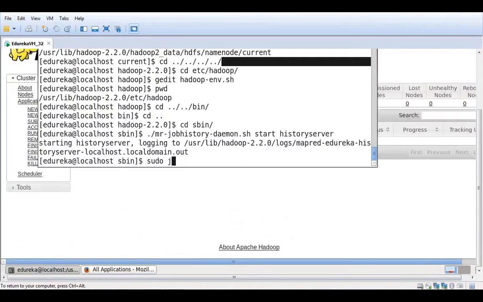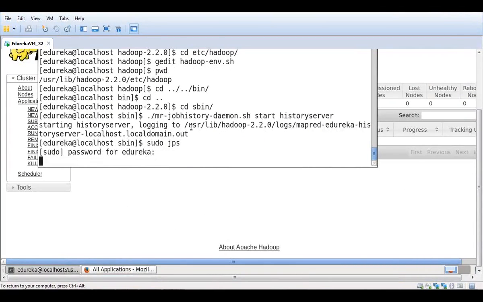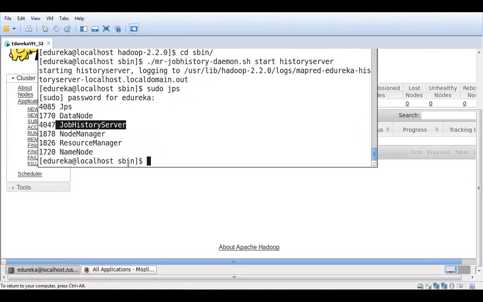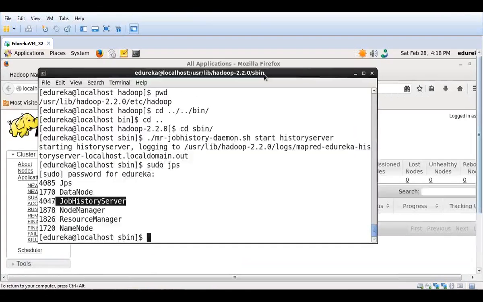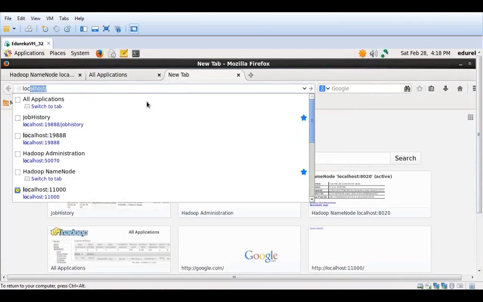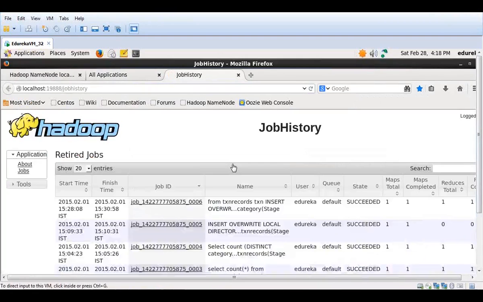So if I type sudo jps, you don't have to do that because you already have this. And if I type in my edureka as my password, you see the job history server is also running for me on a particular port number. And now if I go back to my browser, and open another link, and say localhost, you would be able to see the job history server details also. Wait for a couple of seconds. It is just taking some time to start, and it will come up for you.